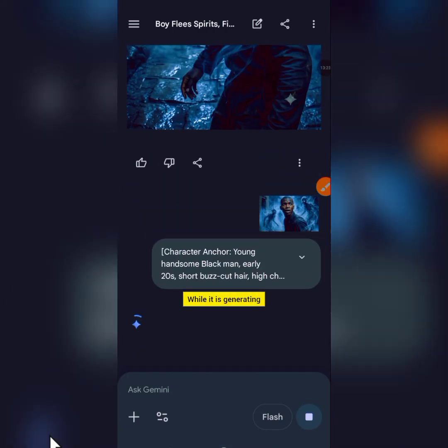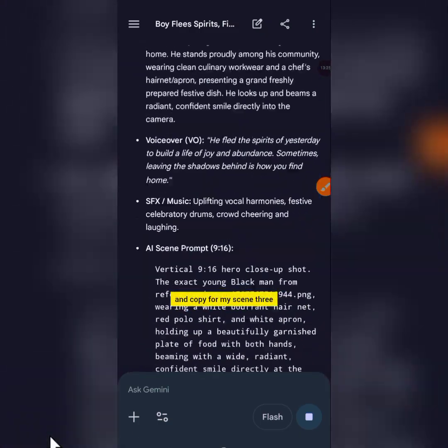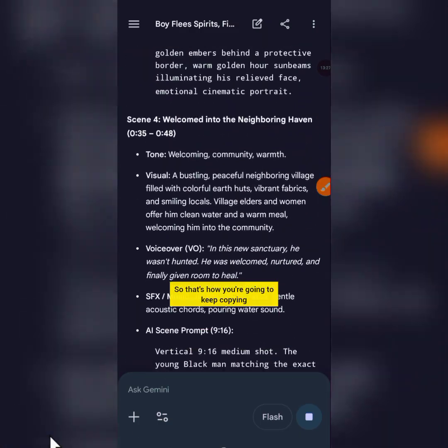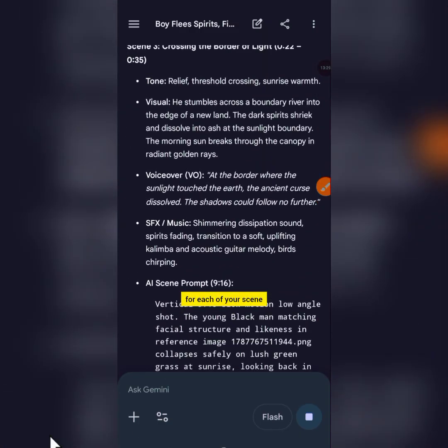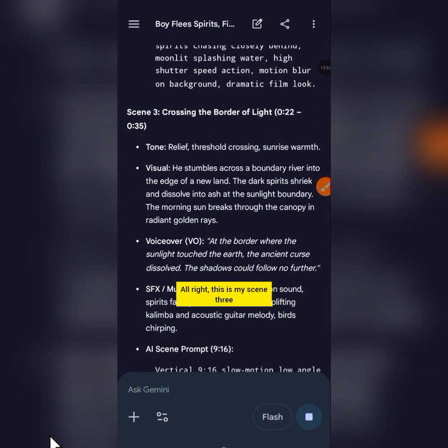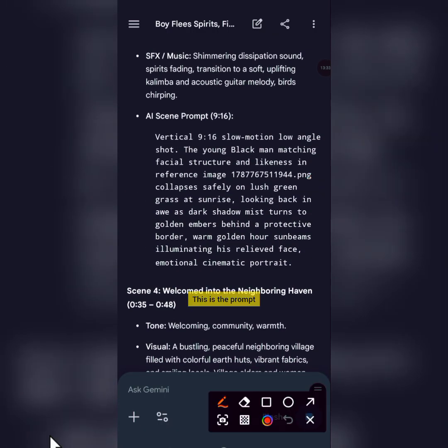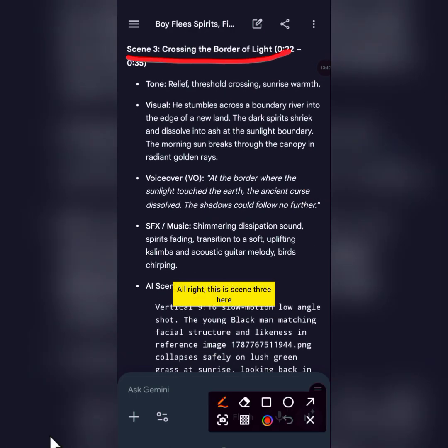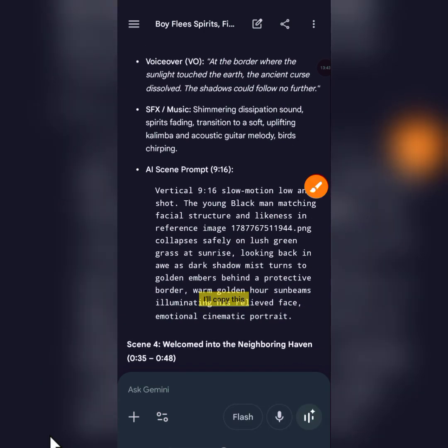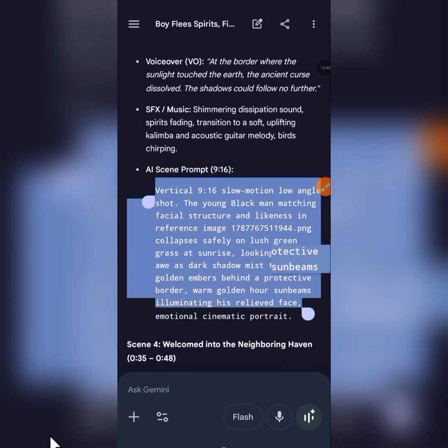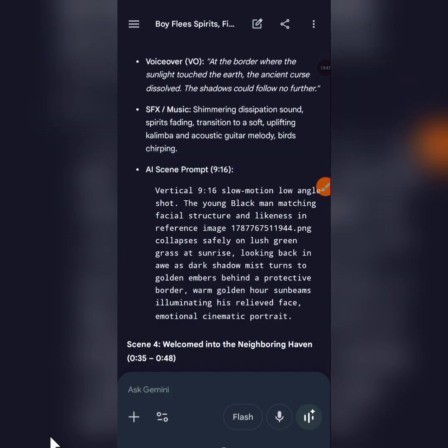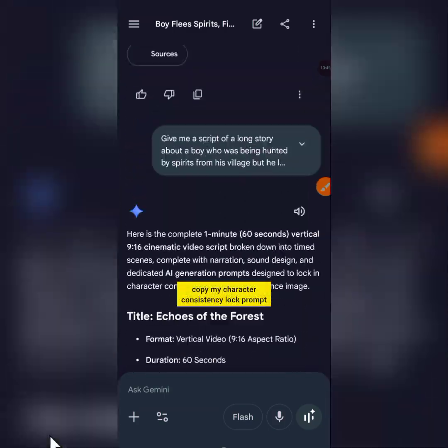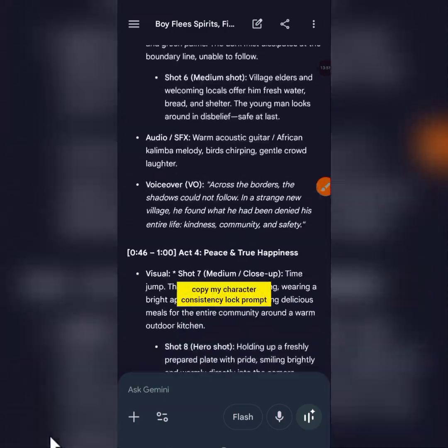While it is generating, I'll quickly go and copy for my scene 3. So that's how I'm going to keep copying for each of your scenes. This is my scene 3. I'll come here, this is the AI scene prompt for my scene 3. I'll copy this, then I'll go back to copy my character consistency lock prompt.